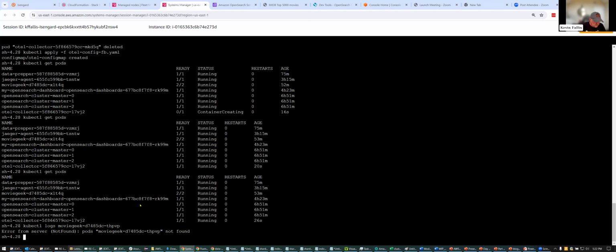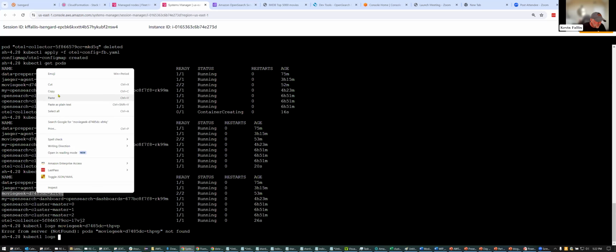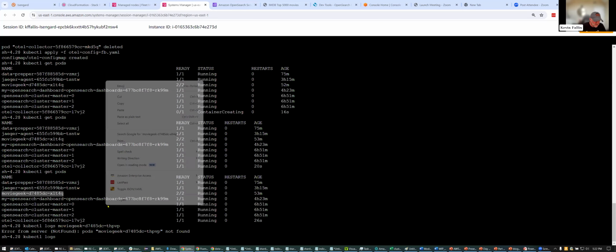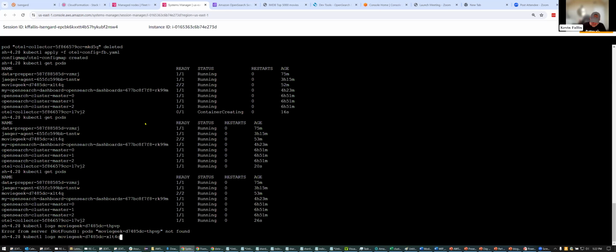And I don't want that. We want to put the right name in here. Given that this is a sidecar, we're going to have to do one extra command in here. The first thing I need to do is grab my movie geek, because this is where I have the sidecar running. Let's verify we don't have any errors in there, and let's paste that.